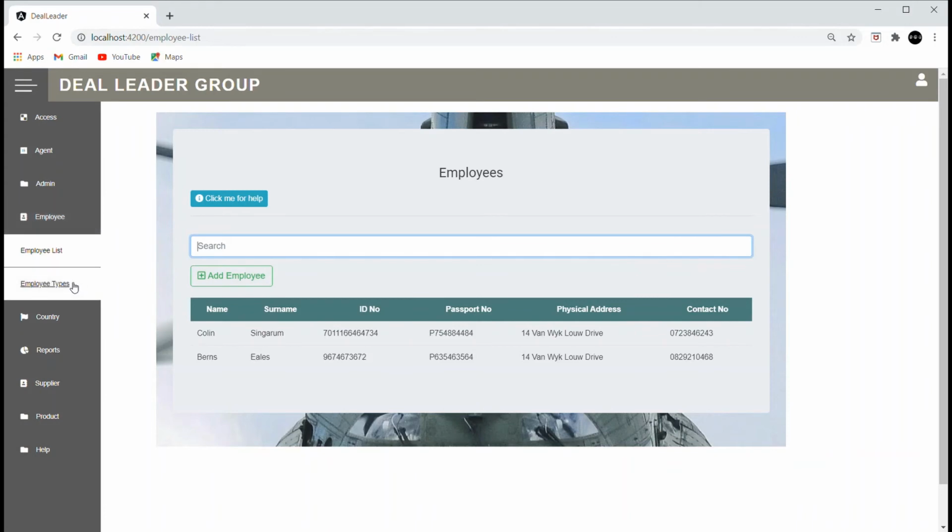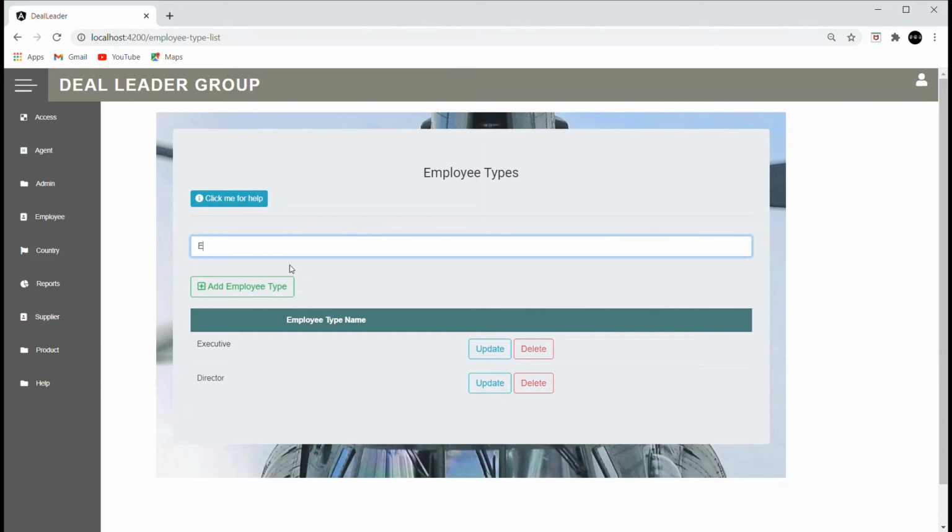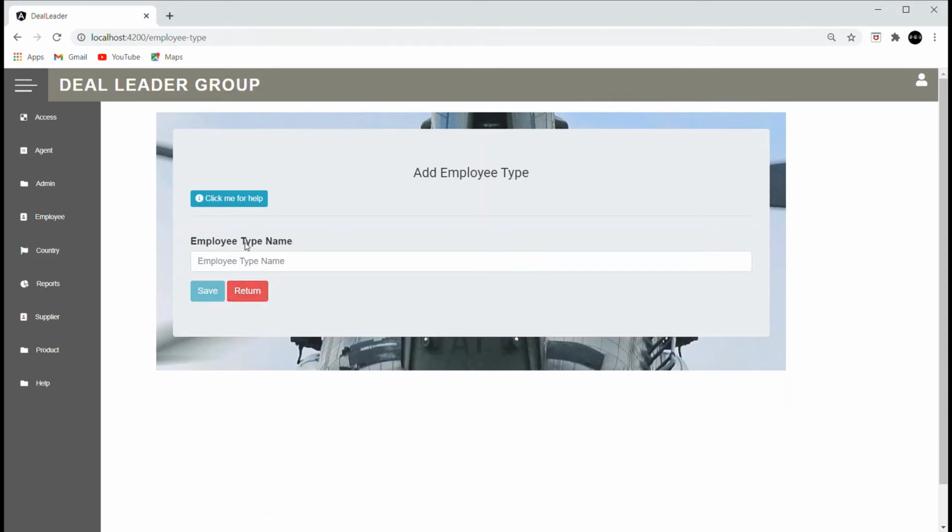Employee type can also be maintained, added, and deleted on the system and searched. We can search for an employee by employee type by typing into the search bar. We can add an employee type.